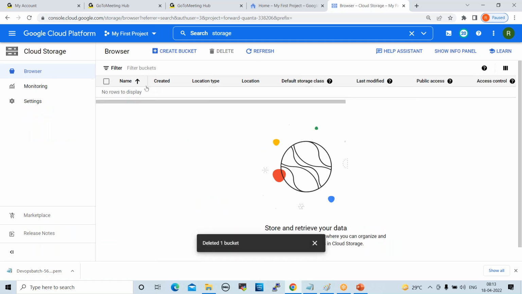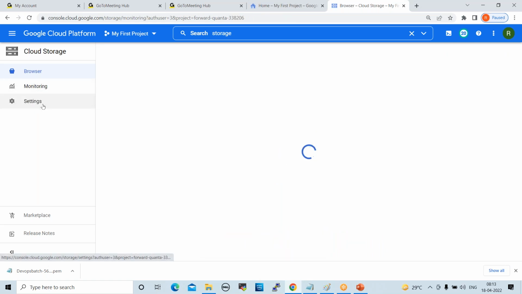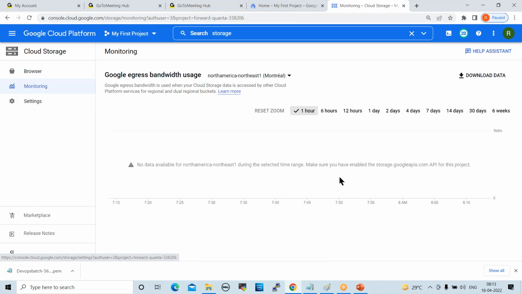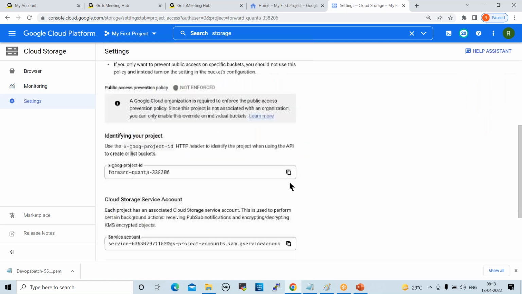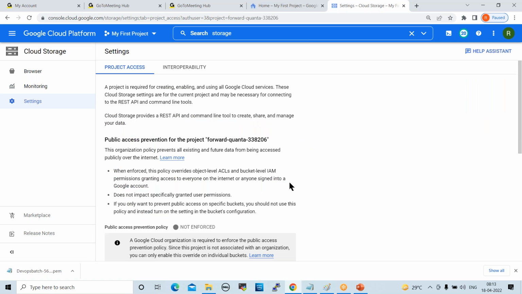See here, this is Cloud Storage. Here we don't have any buckets created. Monitoring settings are also here. If you want to enable monitoring for your buckets, you can enable the settings. If you want to modify the settings of your buckets, you can select here.